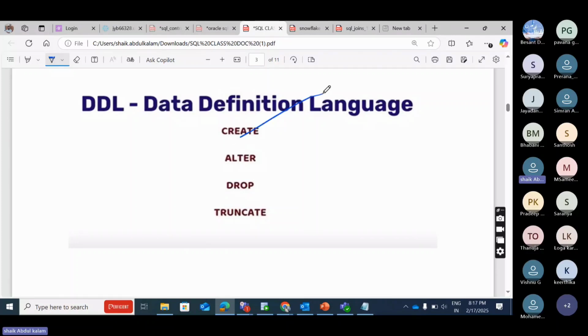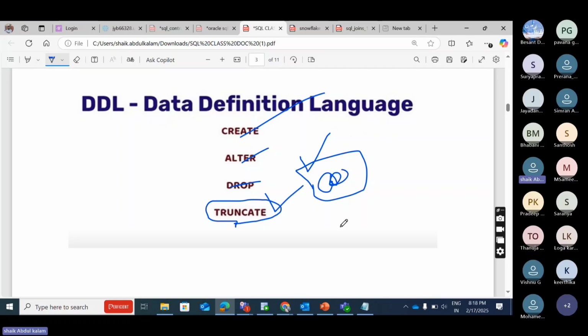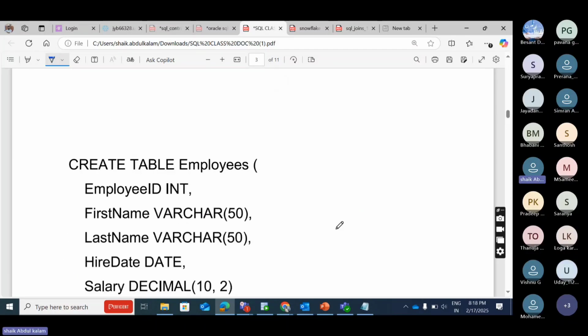So create is nothing but creating tables. Alter is changing, renaming the table name, renaming a column name, something like that. Drop is completely dropping the table which you have created. And truncate also comes under the delete category, but it is very famous. You want the table to remain, but the data inside it will be deleted. You need to make an empty table. If you give truncate and the table name, it will vanish the data inside the table.